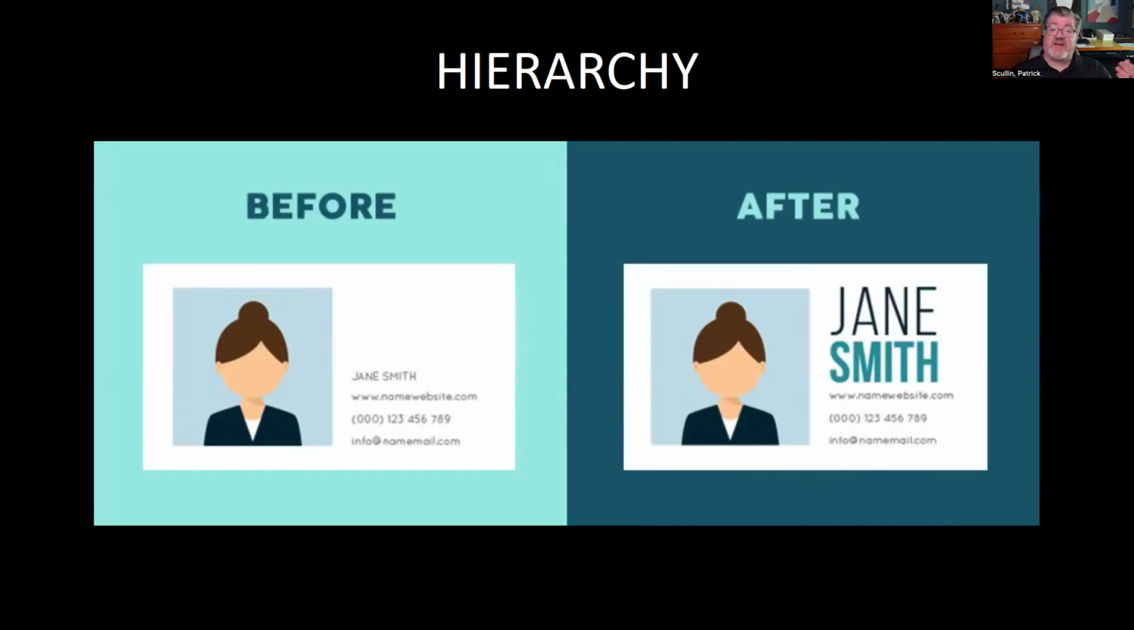Here is a more traditional typography hierarchy, where on the left-hand side you have everything the same size, and it's all scrunched down toward the bottom. Instead, by changing the size and scale and the color and the contrast, look at how the name Jane Smith stands out so much more. That's the thing we want to emphasize, right? You, the person, this is your business card. You want them to stand out.